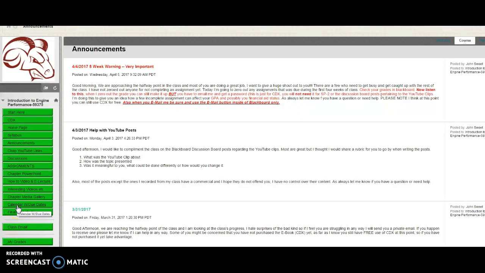Now the next one is a calendar with your due dates. Just click on this, and this will tell you what you need to do that day and the day that it needs to be done. If by chance you don't get it done that week, things happen. I know that. You can go ahead and email me, and I will give you a password so you can go back and make it up.